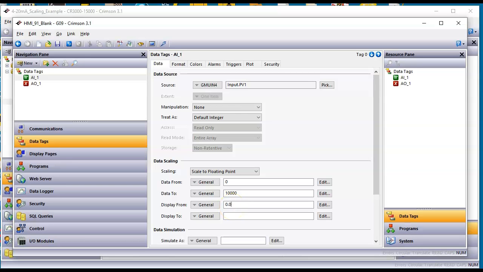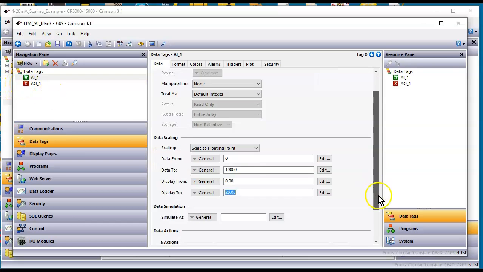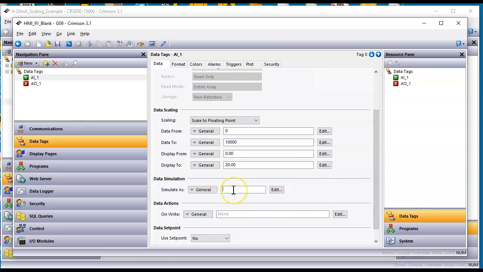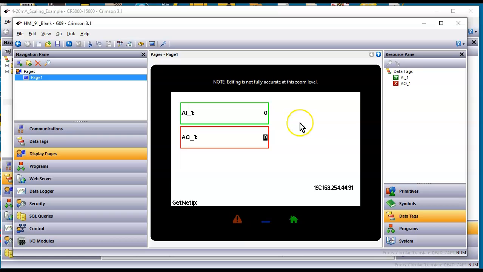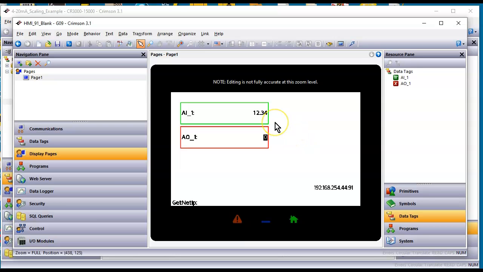So if I go 0.00 to 20.00, notice the symbol change to a pi here. If I slide down a little bit here, I'm going to use the simulation, put in 12.34 just to simulate while I'm in Crimson. If I click back on display pages, notice everything looks normal here, but when I take my mouse and click here, watch what it does. 1, 2, 3, boom. Okay, so it shows up there.